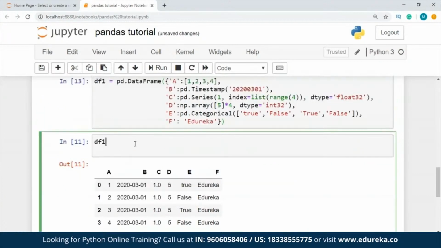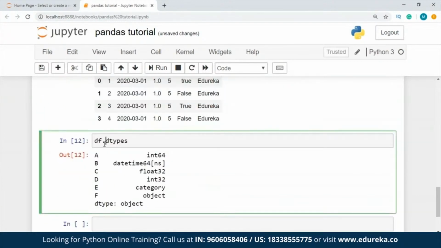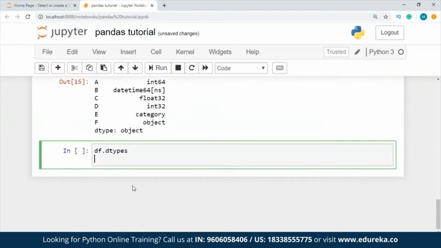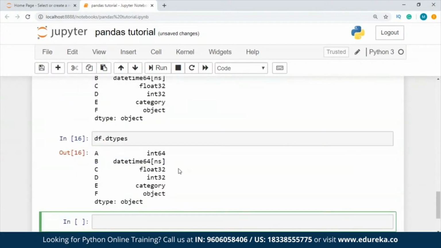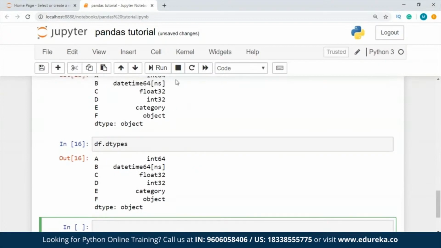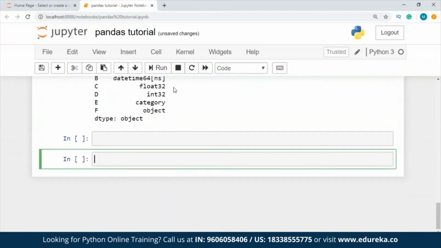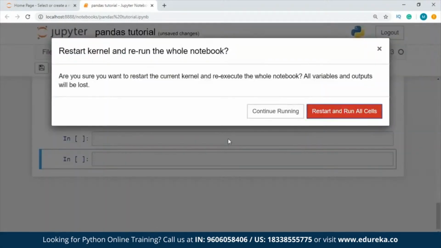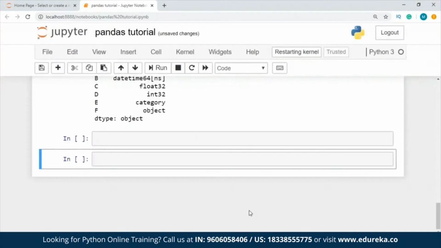I'll run this, and this as well. Now when I check for df.dtypes, it should be different, guys, because we have already made a data frame using that. All right, it's not. So I'll do one thing. I'll restart and run all the cells so that we have 2 different data frames.